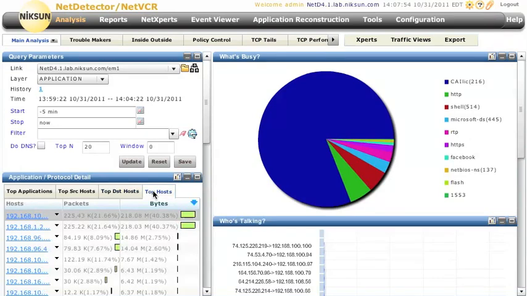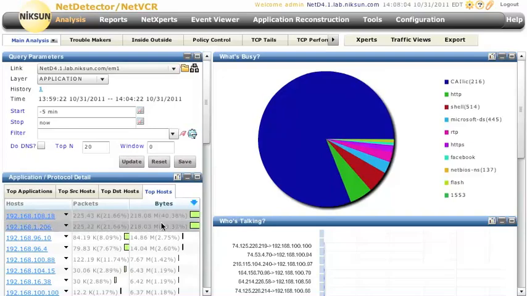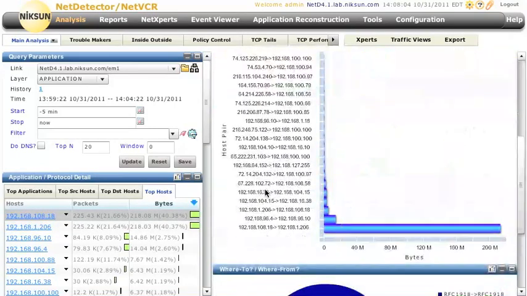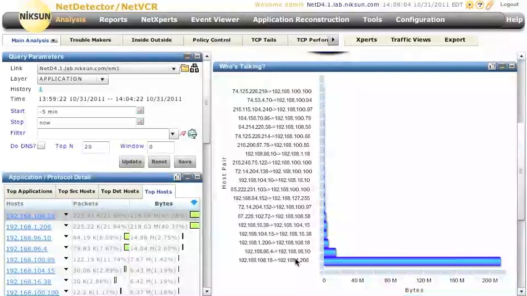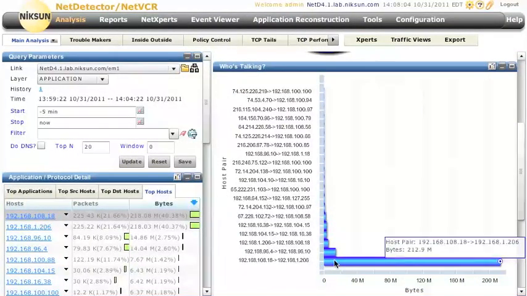The Top Hosts tab shows a collective view of not only the sent and received, or source and destination, but all overall traffic. And we can see that those hosts are going to be listed at the top because they're doing a lot of communication right now. If we look over on the right, we'll also see this data reflected in the Who's Talking bar graph that shows, again, our pair down here doing an awful lot of chatting in the last 5 minutes.